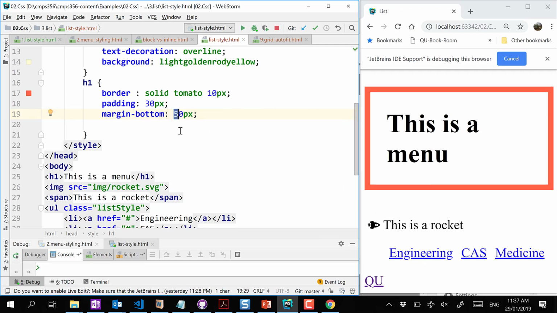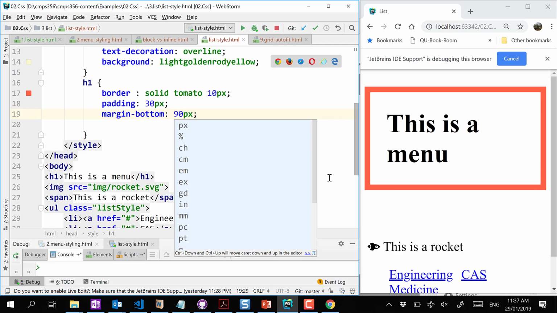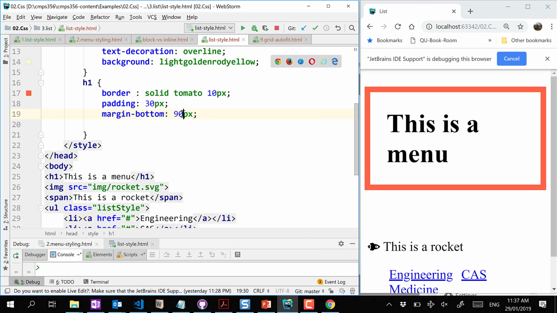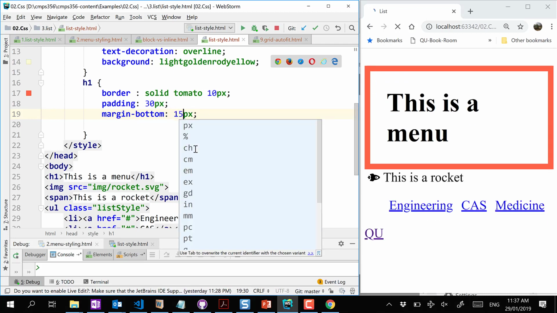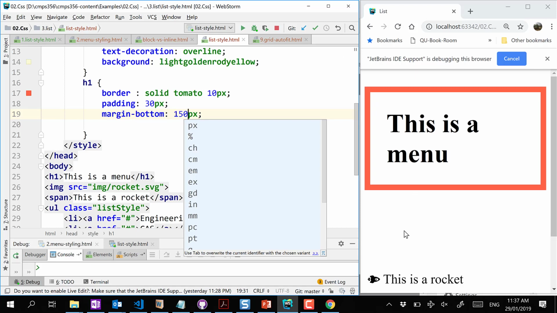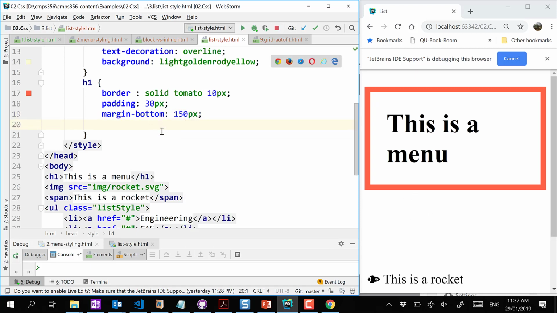Let me increase it, just to see the difference clearly. You can see here the distance has increased. I'll make it a little bit bigger even to see the difference clearly. Yes? Now, you can see for the padding, you can control either side by itself, or you can control all the margins from all sides.